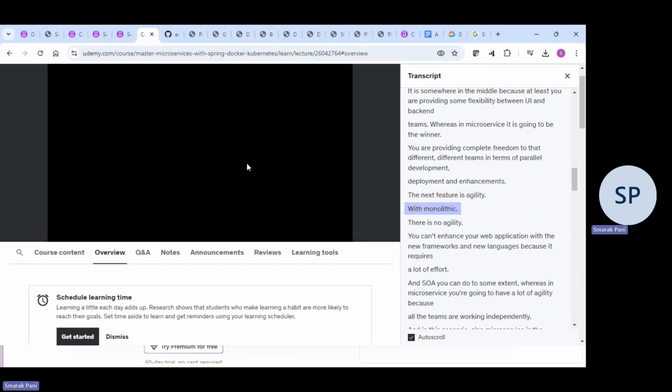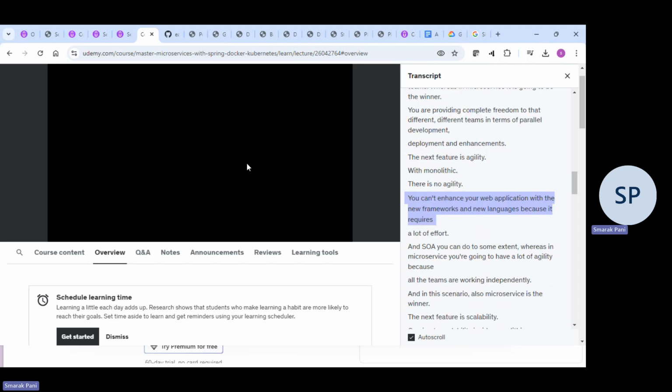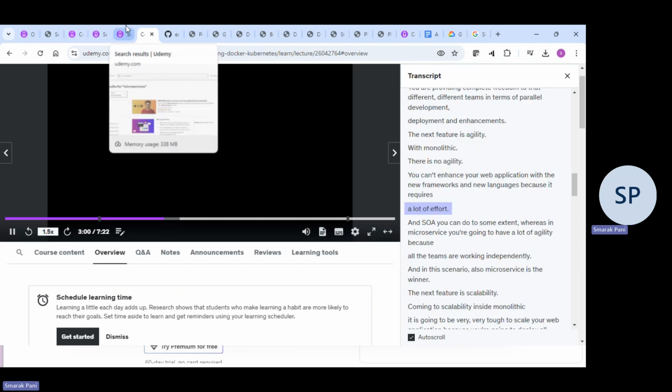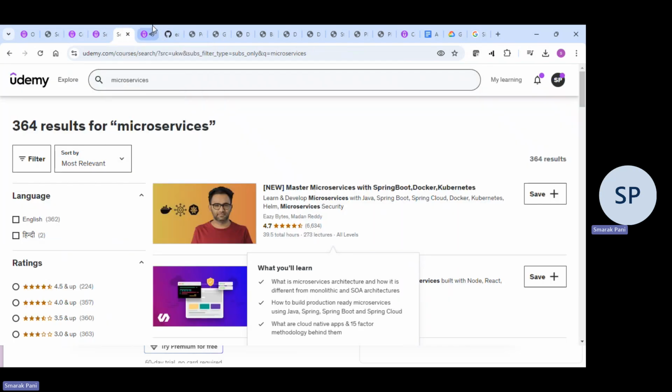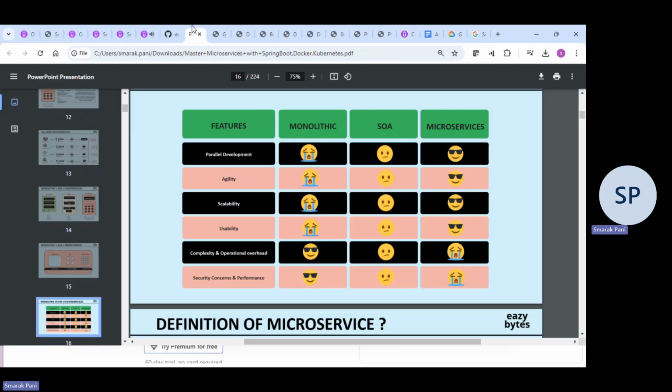The next feature is agility. With monolithic, there is no agility. You can't enhance your web application with new frameworks and new languages because it requires a lot of effort. In SOA, you can do it to some extent. Whereas in microservices, you're going to have a lot of agility because all the teams are working independently. And in this scenario also, microservices is the winner.